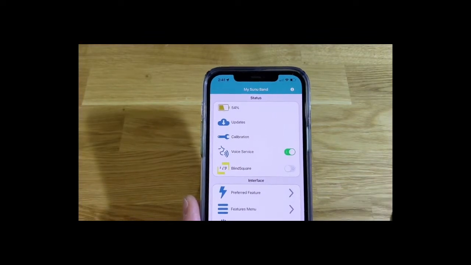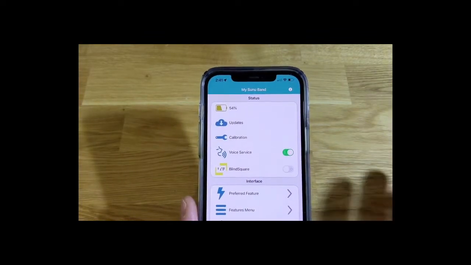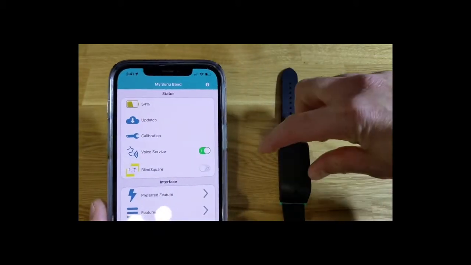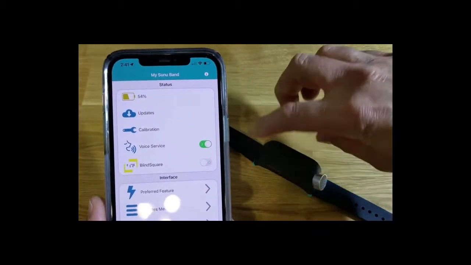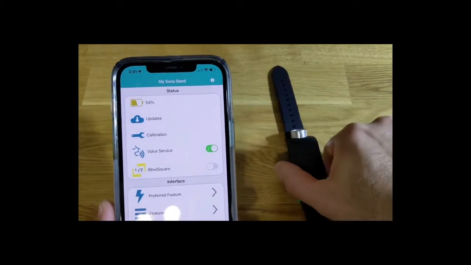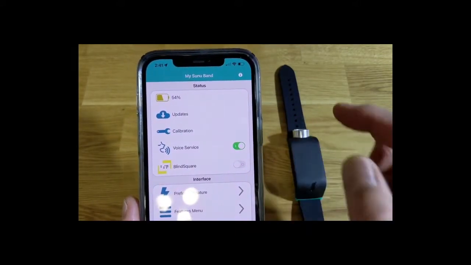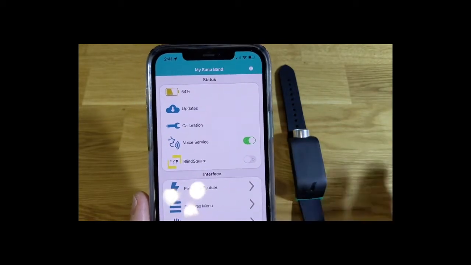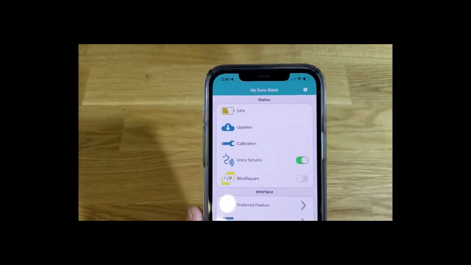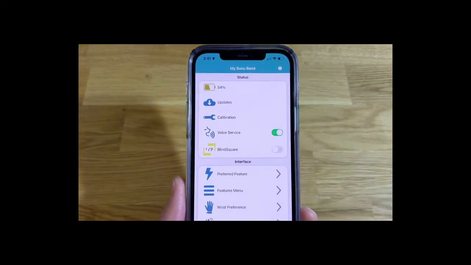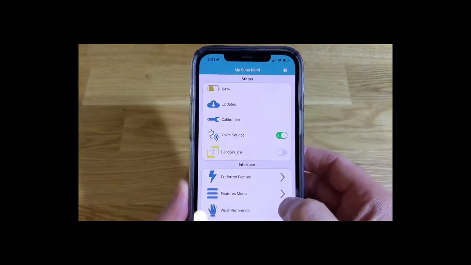Calibration, same idea. If calibration was needed, it would show me that with an icon next to Calibration, and then I could take the band and rotate the band in a circle in either direction until the calibration had finished its process, and it would be indicated by an increasing percentage up to 100%. I can turn the voice service on or off here, and on or off with the Blind Square integration.